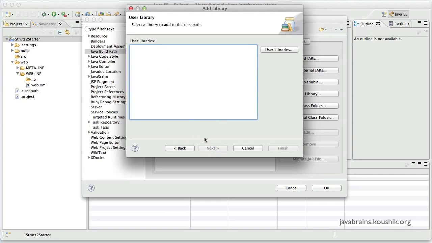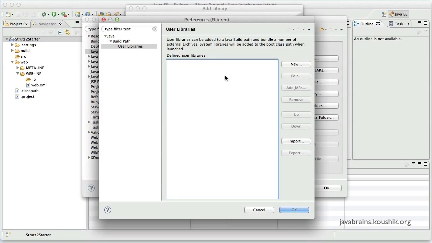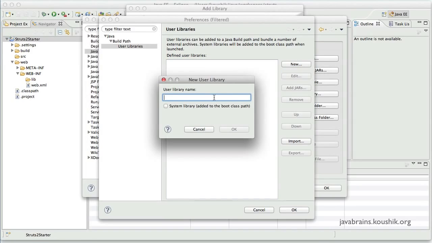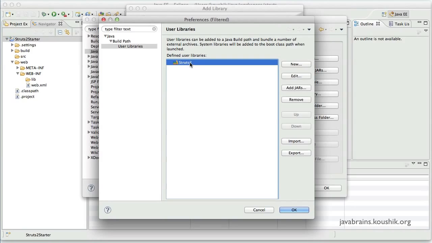I click next. Of course, there are no user libraries right now because I have not configured a user library for Struts 2, so I'm going to do that now. So this is the panel where I manage all my user libraries. I'll create a new one. I'll call it Struts 2, click on OK.